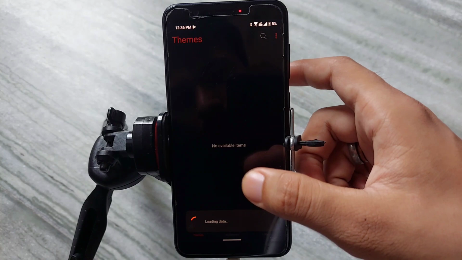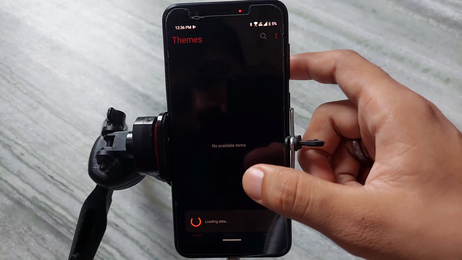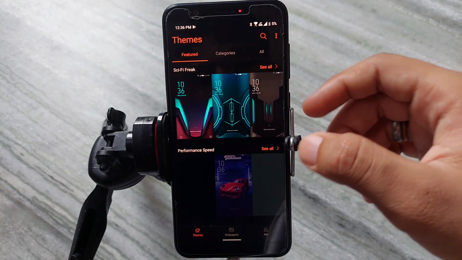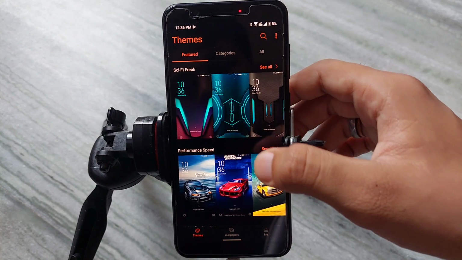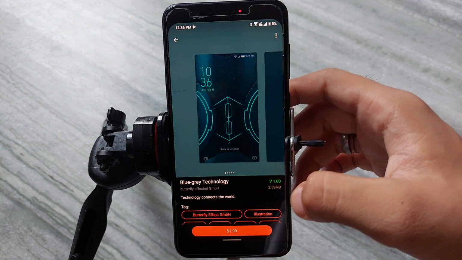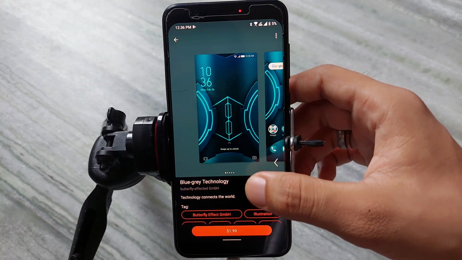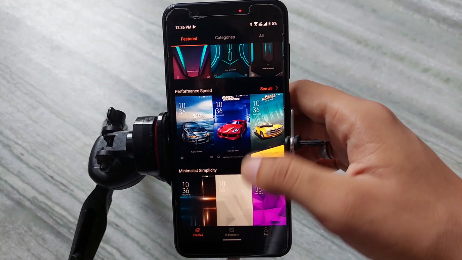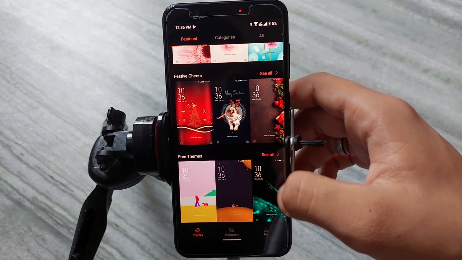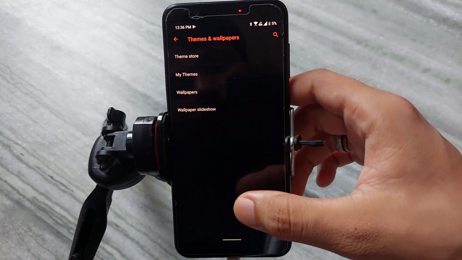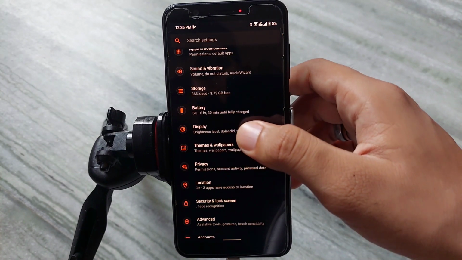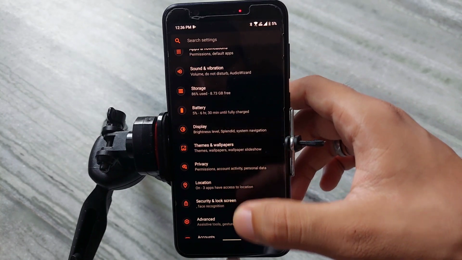So just have a look at the interface. I will show you. So this is loading data, then you will get something like this. You can also download some themes, but many themes are paid, so I haven't yet checked it. You will get many themes and categories and everything, so you can use it if you want, but I haven't yet used it.